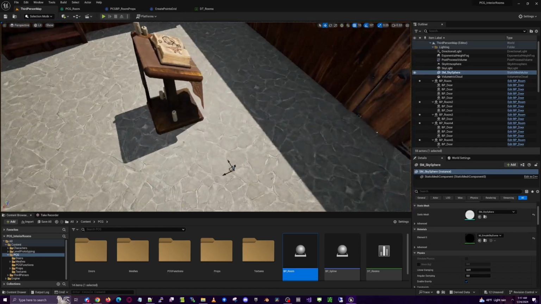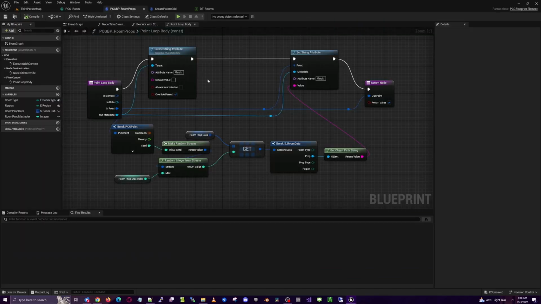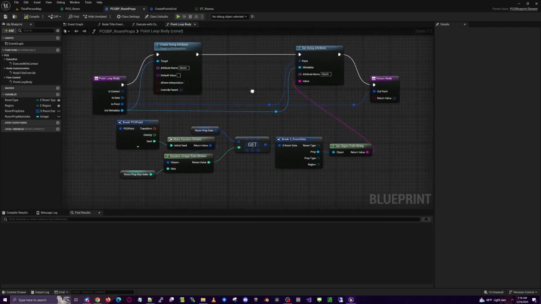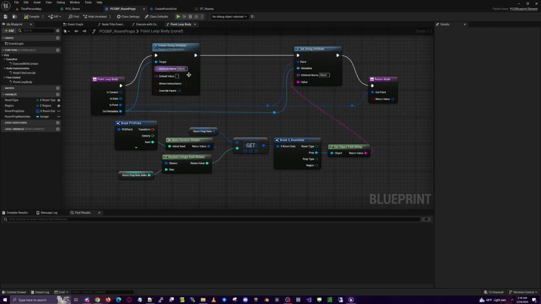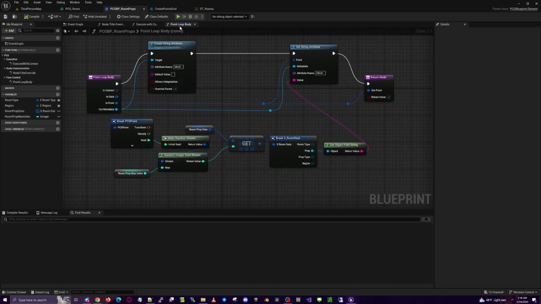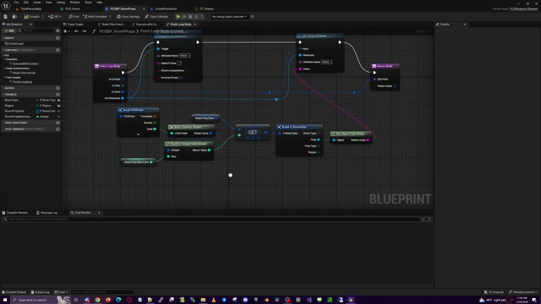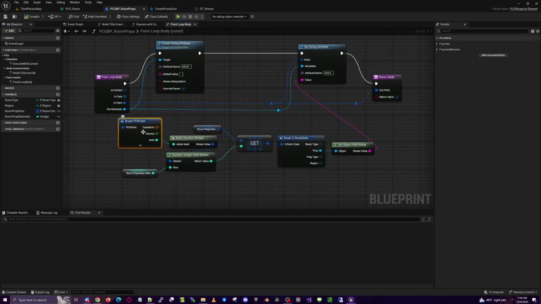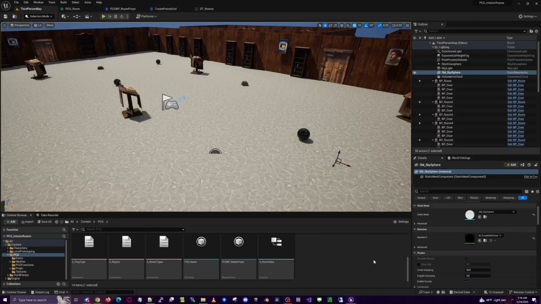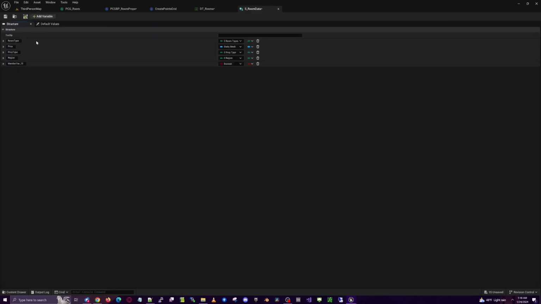So let's go back in our PCG room props and into our point loop body, which is what came up for me, but you want to be in point loop body in this random stream here, and we're going to modify this so that we have a weighted random. And we'll need to add a weight here. Let's go back into our structure for that first. SRoom data, and let's add a weight. It's probably just easier if we make it an integer.